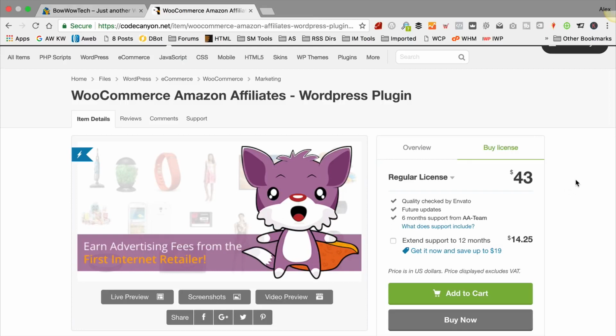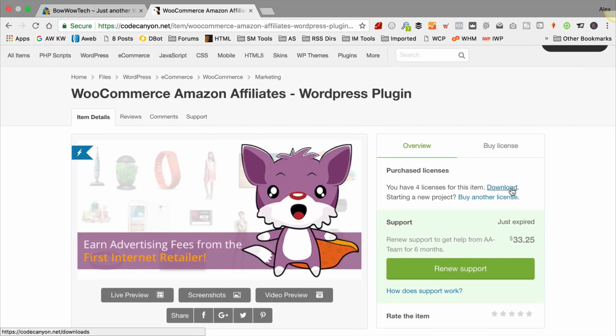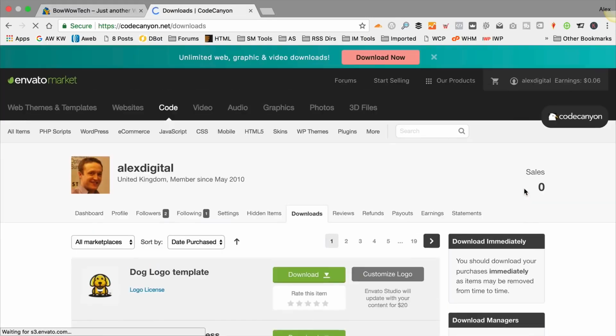Now, I've already got a few licenses for this plugin. And by the way, you do need a license for each site you're going to run. So if you're thinking of having multiple sites, you are going to need to buy multiple licenses. But anyway, I'm going to click download. You're going to need to purchase and then download.